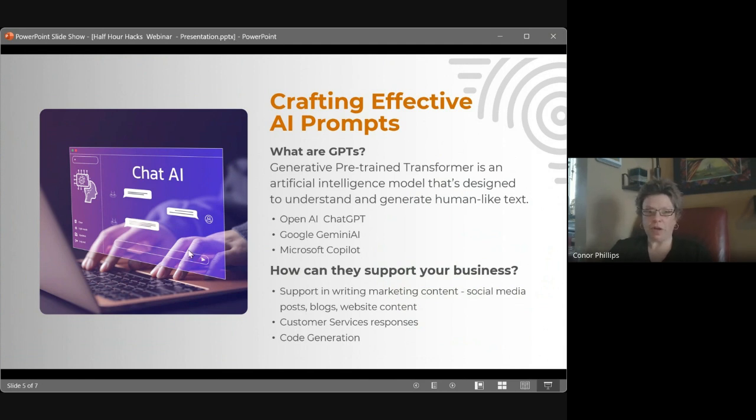And a few of these generative GPTs out there are ChatGPT, of course, which is probably the most common and the most popular. And we also have Google's Gemini AI, which used to be called Bard. And now Microsoft has their Copilot. And these can support your business in a really wide variety of ways. And you can really start to think outside of the box, especially since they're getting better and better every single day.